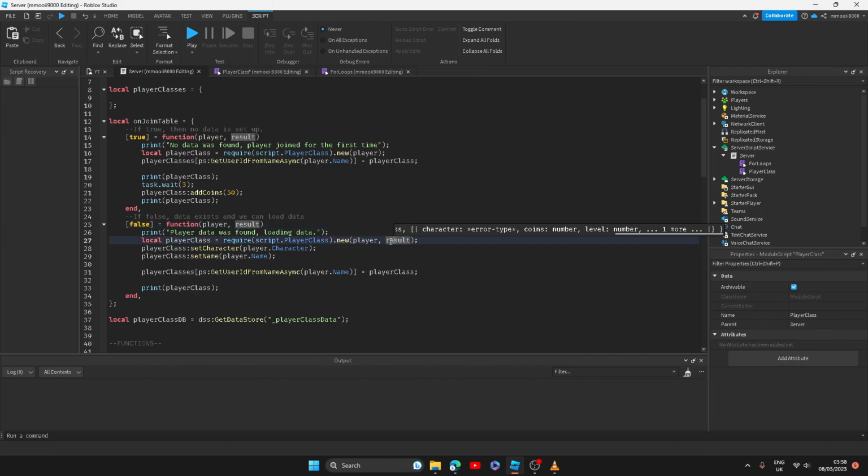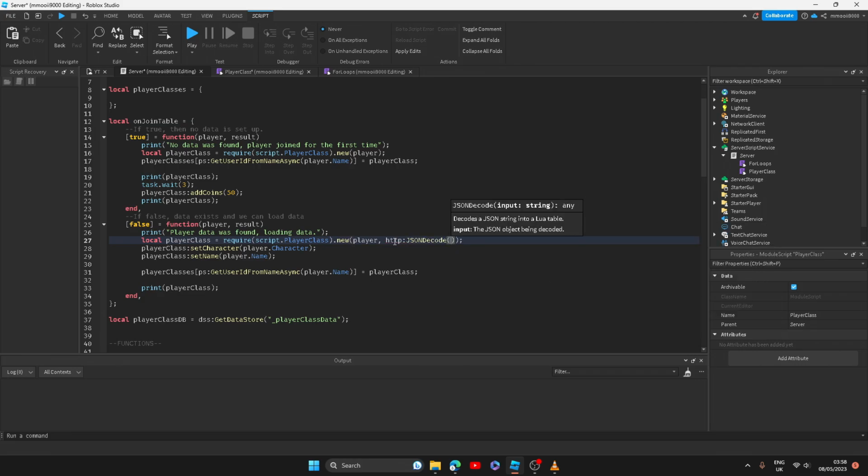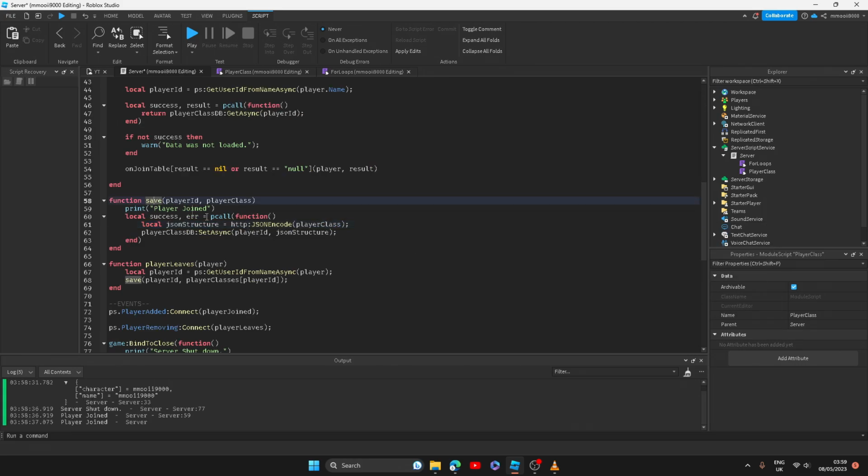We need to go into the result here, and we just need to do HTTP, and we need to do JSON decode, and we can decode our result. Apparently, for some reason in the save function, it was passing in the wrong data and it was messing it all up. So let's try this for the 17,000th time.